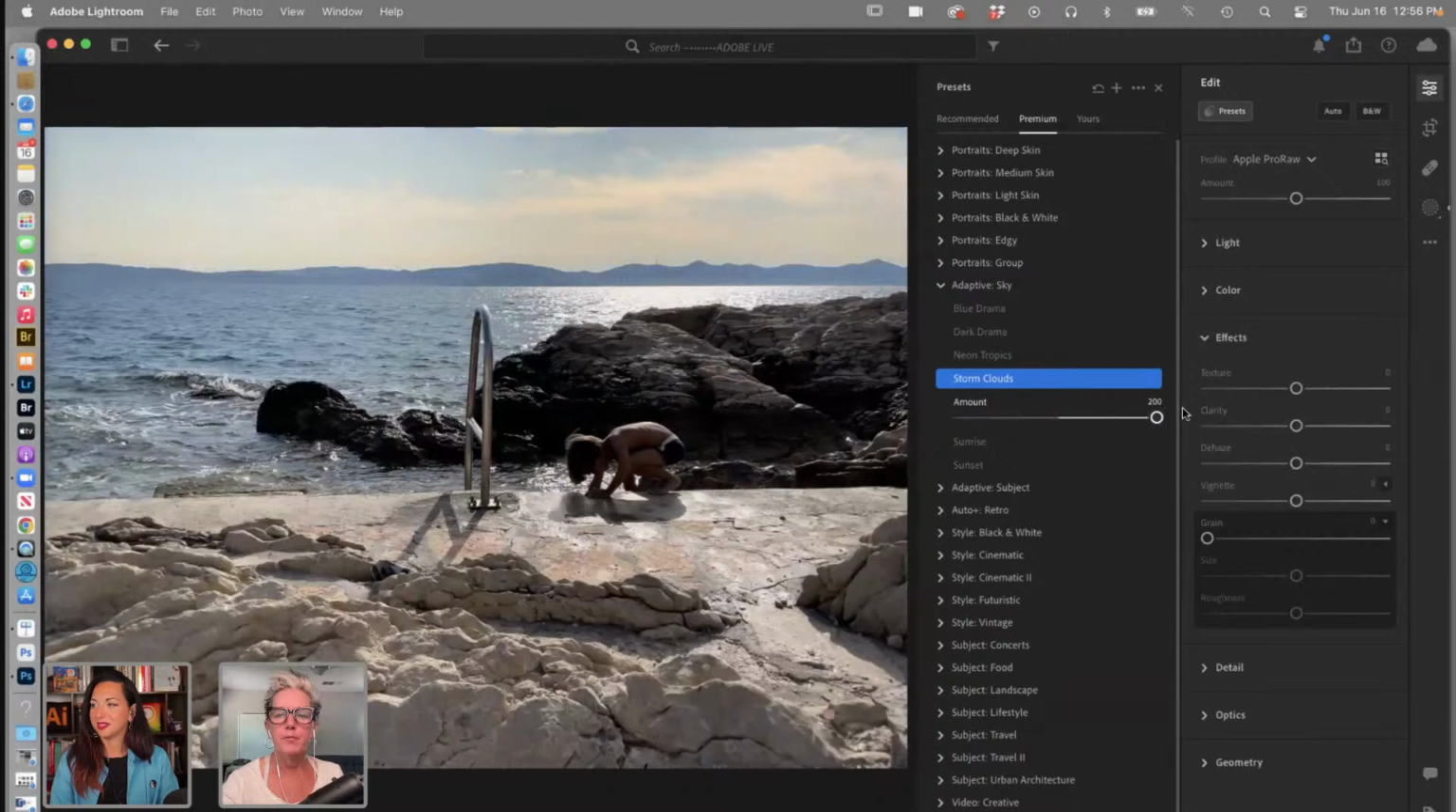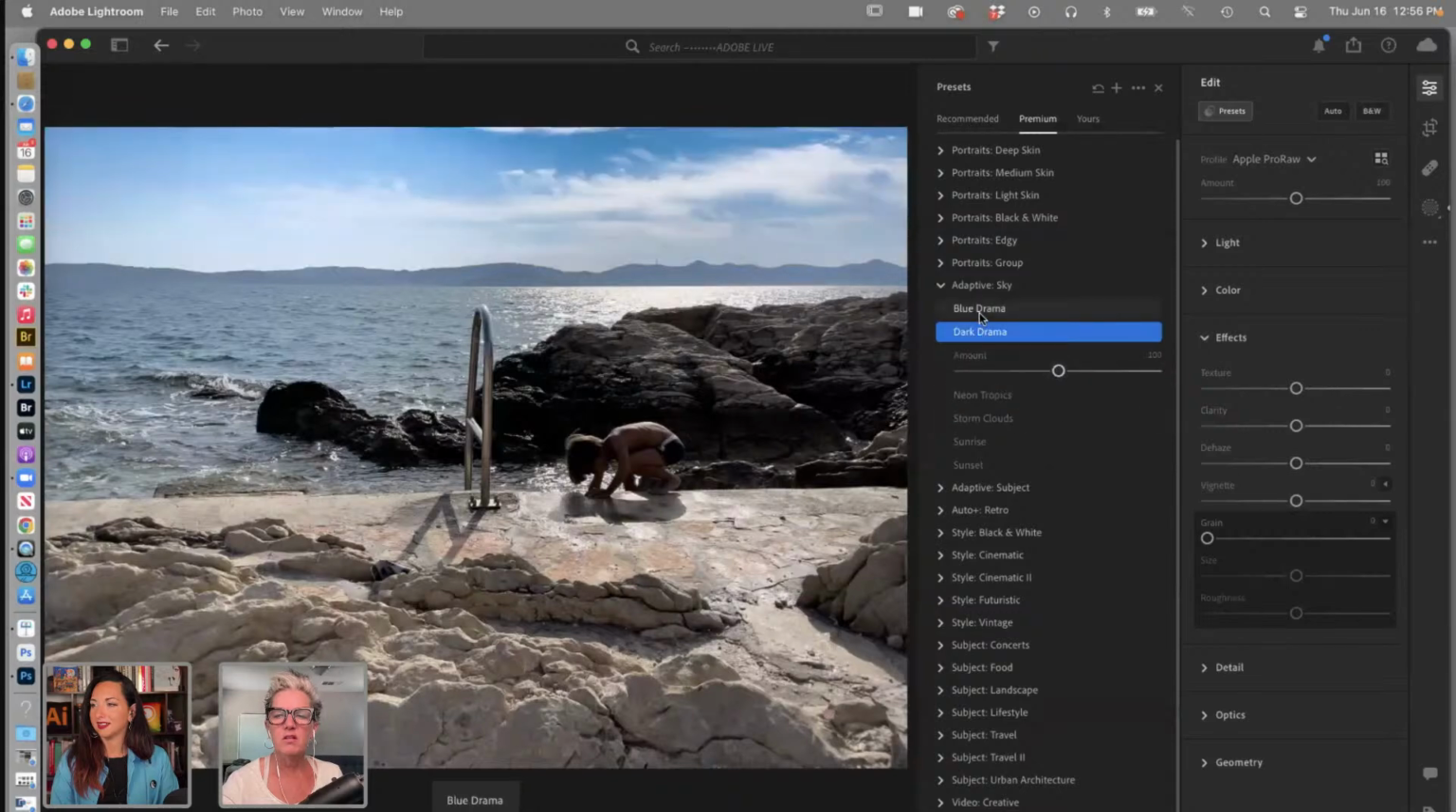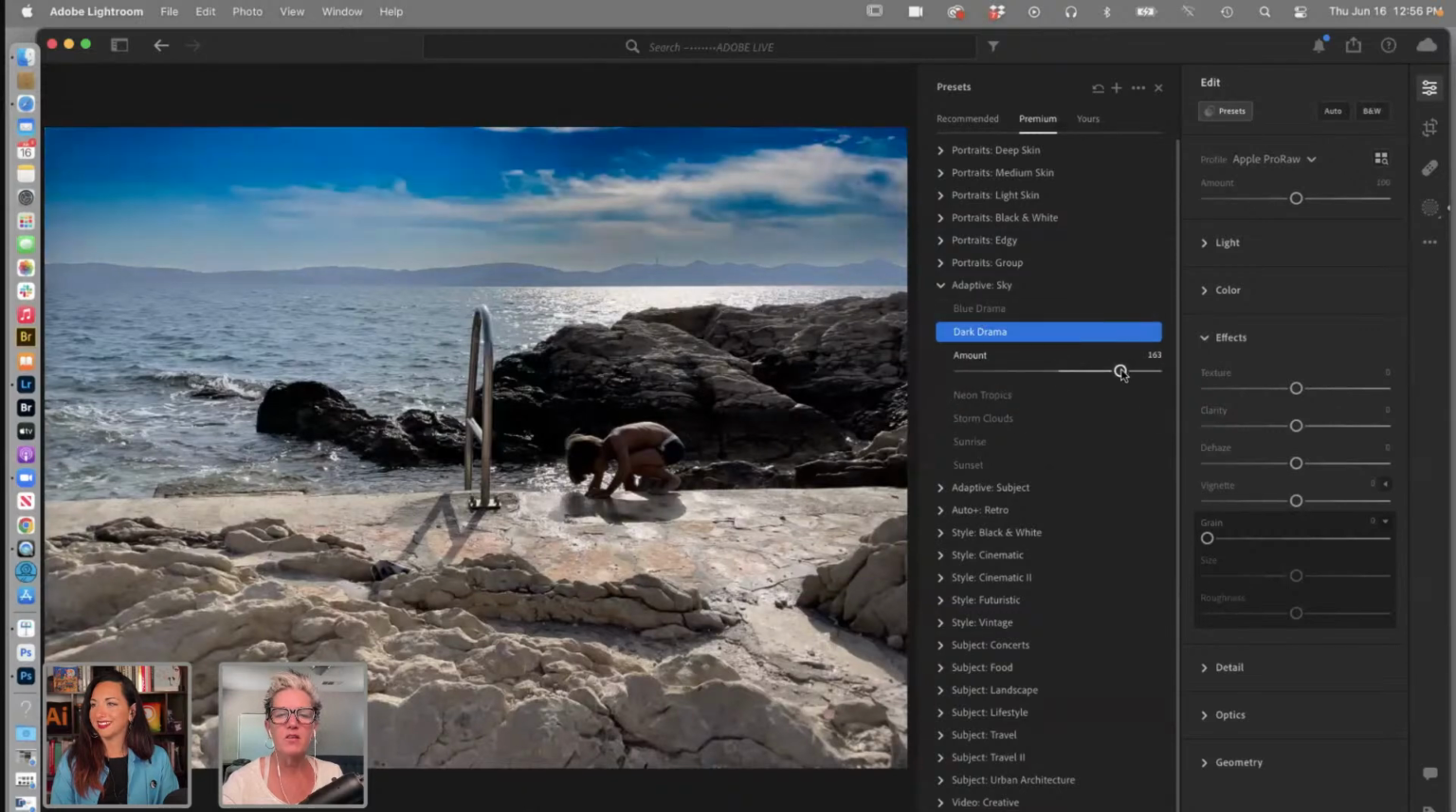Yep. So, do I want storm clouds? Maybe I want dark. What the hell? I'm going to pick dark. I'm going to change my mind. I don't think this looks good, but I'm picking dark drama just for the heck of it.